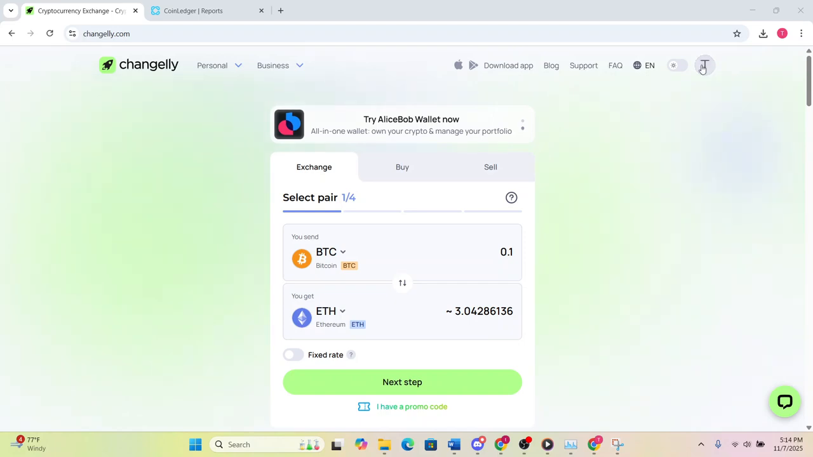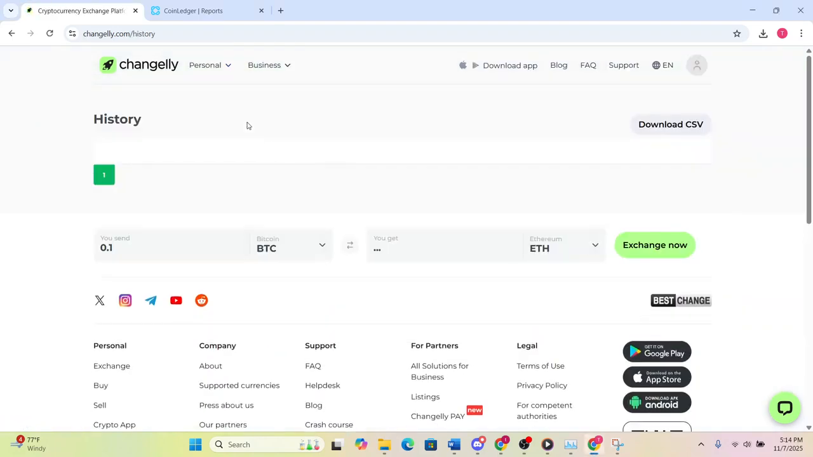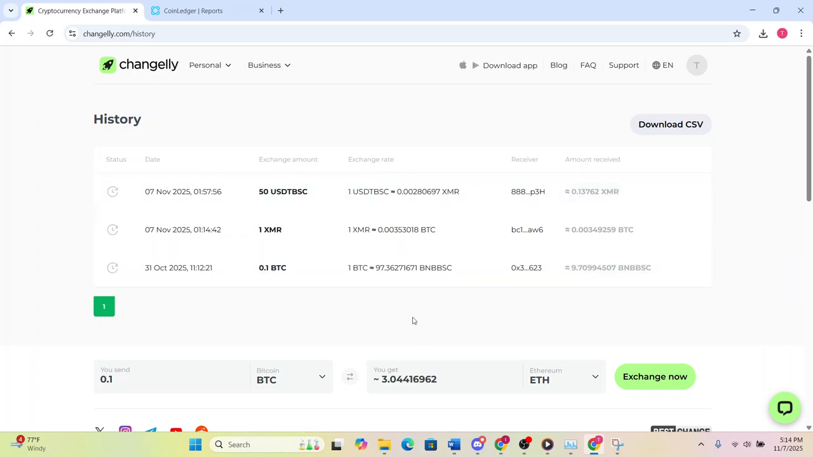Look up at the top right, click on your profile icon, click on history, and then here you'll see your whole transaction history. What I want you to do is actually download this CSV. Just click on that. There you go. As you can see, it has been downloaded.